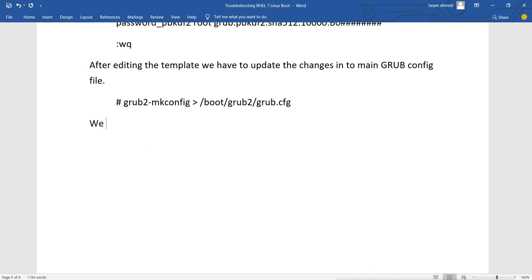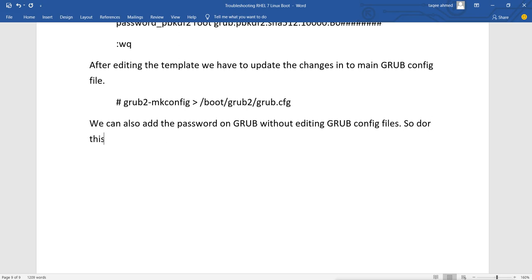So we can also add the password on Grub without editing these Grub config files. For this, in RHEL 7 we have a command.